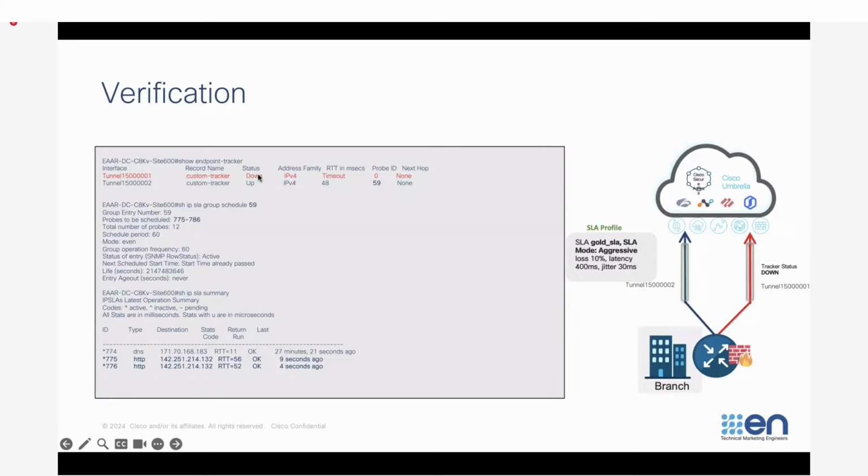You can see that. And if you want to see the probes and the group of probes, you can see the probe ID from this output on tunnel 15000002. And then if you do show ip sla group schedule 59, it will show you the probes to be scheduled. And you can see there are 12 probes that are to be scheduled. And if you do show ip sla summary, it shows you the HTTP probes, what the target destination is, and the round trip time for all these individual probes.